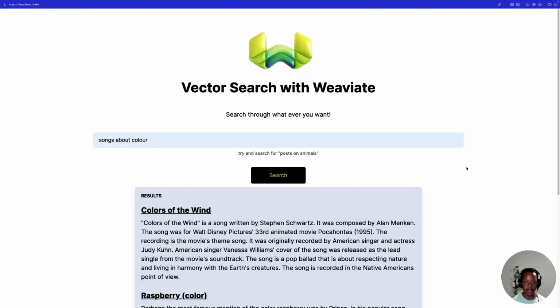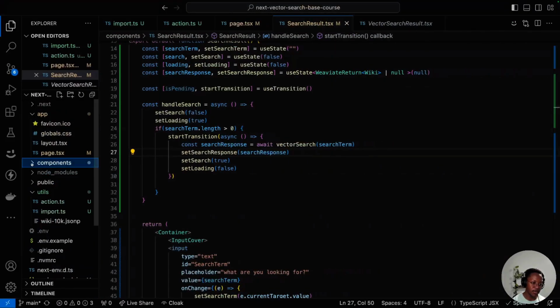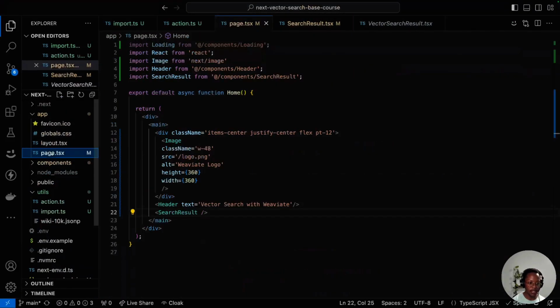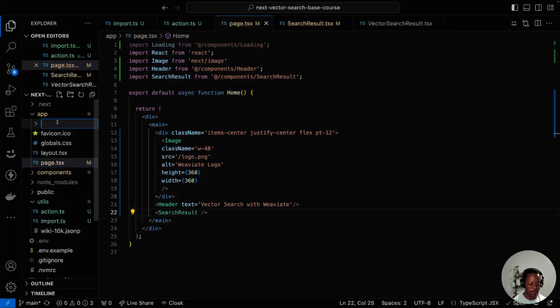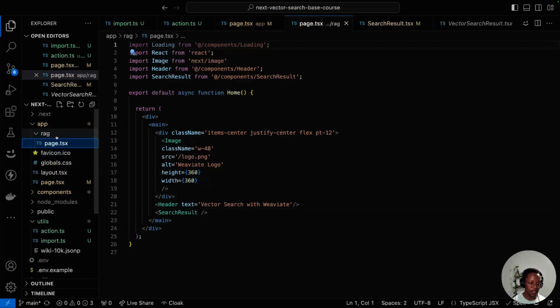Now that we have vector search working, we can implement Retrieval Augmented Generation. We'll go back to our VS Code and we'll close our components, copy this page.tsx file and create a new folder called rag. And this will create a new route, and we'll paste page.tsx inside our rag route.